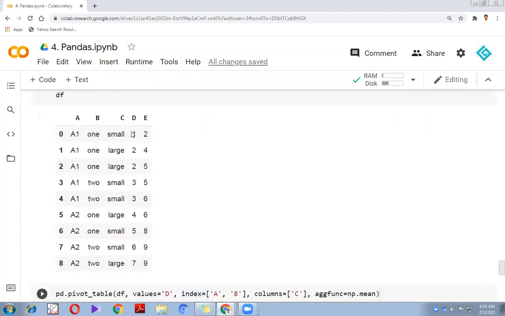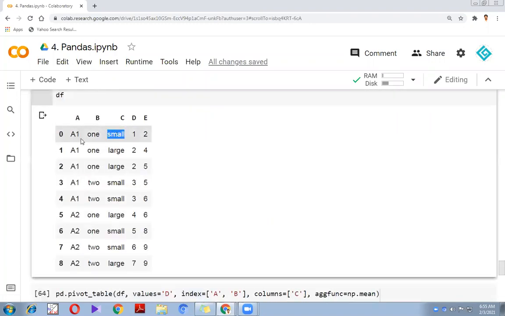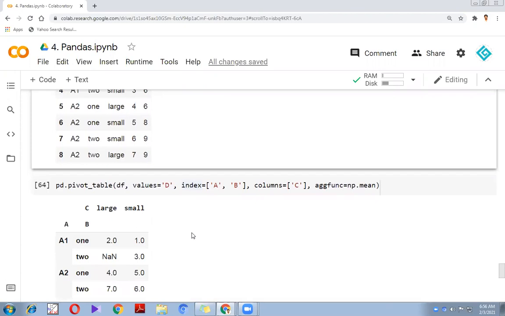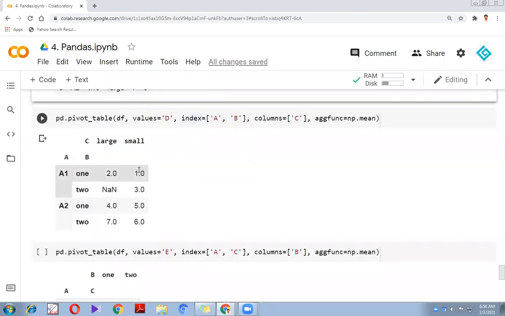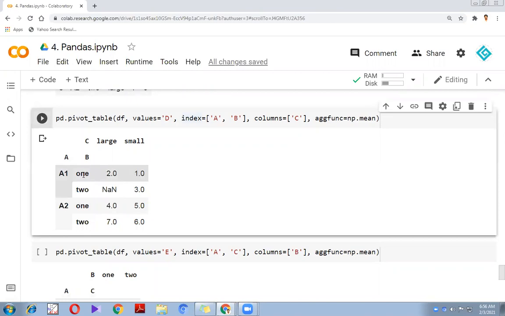Okay, c is a column. So first let's see for small. For a1, 1 small, I have only one value. So the d value is one, and the average of one is one only, right? So I'll get a1, 1, small, 1. And similarly, I'll get a1, 1, large, a1, 2, large, a1, 2, small, a2, 1, large, a2, 1, small, a2, 2, large, a2, 2, small.